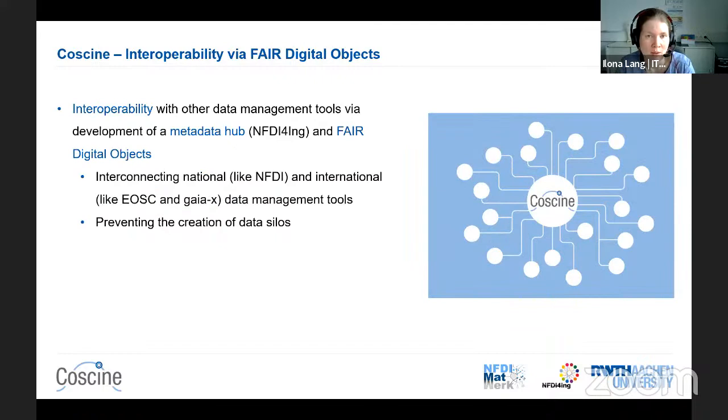And why are we doing all this? To focus also on W3C standards. Of course, we don't want to create another data silo with Cosine. So via the development of a metadata hub for NFDI and these FAIR digital objects, we also want to have the possibility to interconnect national and international data management tools with Cosine in the long run, so that it's always possible to have access to the Cosine metadata and data also from other platforms.